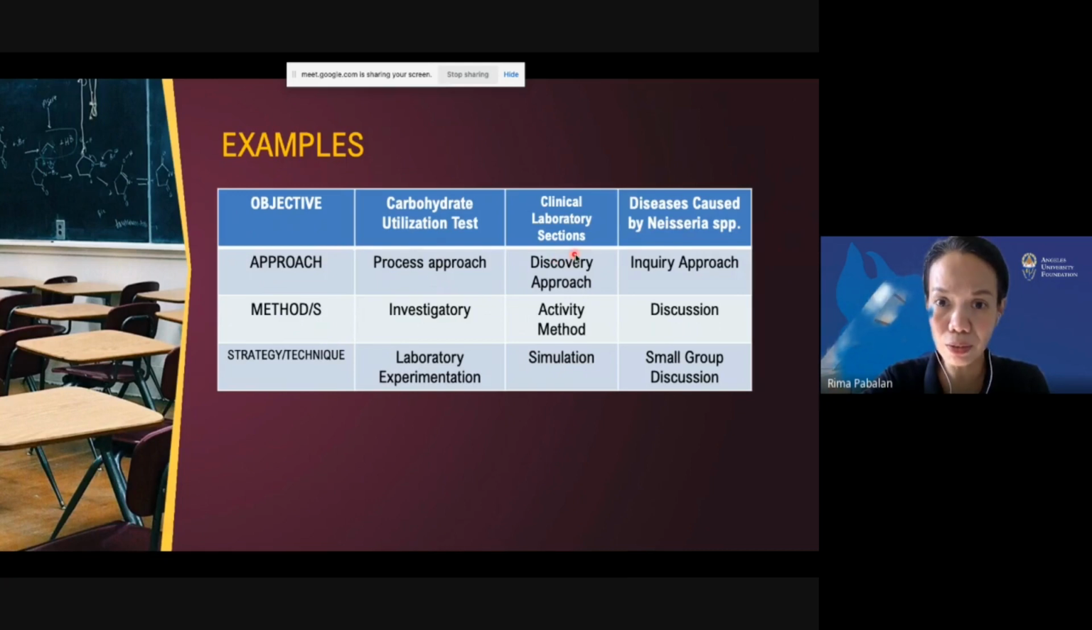And under discovery approach, what particular method? So activity method, I guess, is the most appropriate method to be employed here. And under the activity method, we can use the simulation technique, wherein you will uncover the different sections of the laboratory and what tests are being conducted here by putting yourselves in a world to simulate the laboratory.